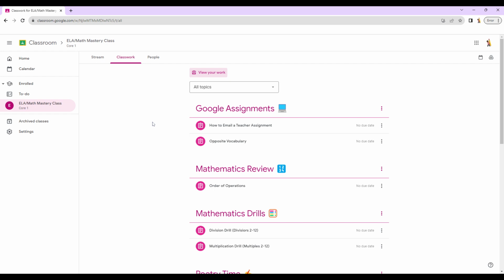Whenever you have independent study session, all you will need to do is make sure that there are no assignments that have the pink in it. Once you complete it and you click turn in, please make sure you do that, because that way I can check over it. So say, for instance, you were doing this assignment, opposite vocabulary.